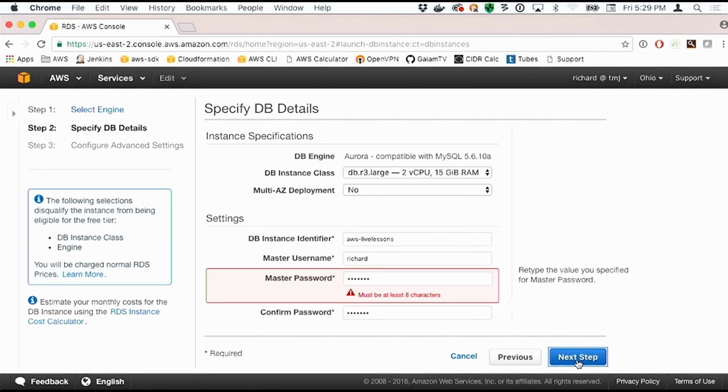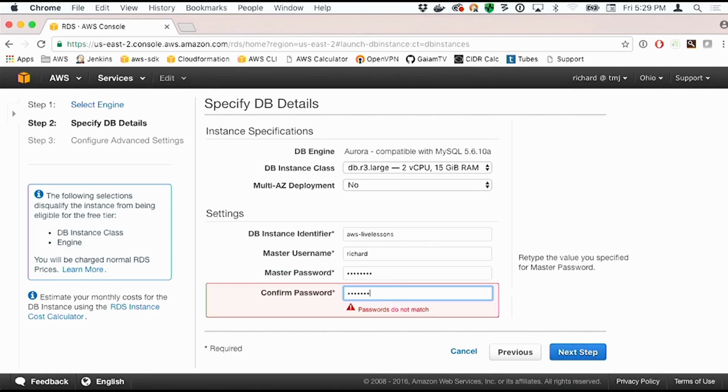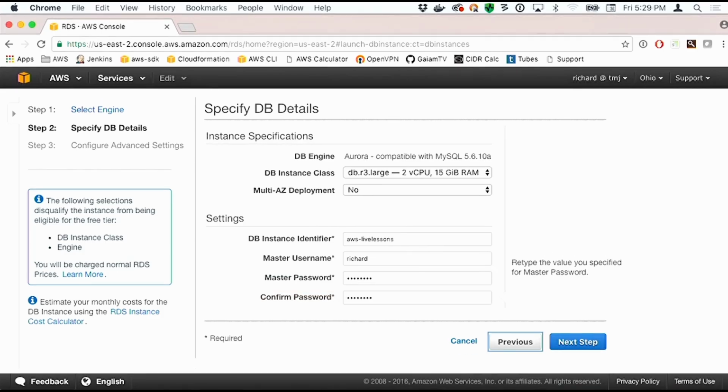I'm going to click Next. I guess it's not liking that. It needs to be 8 characters. So let's see here. There we go. All right, now we're good. So it needed to be at least 8 characters. I'm going to go ahead and hit Next.